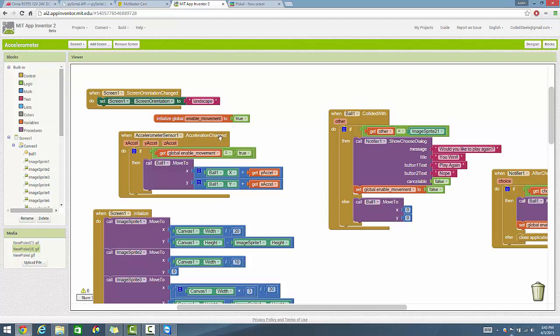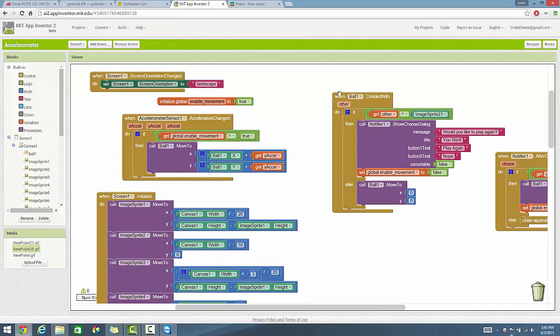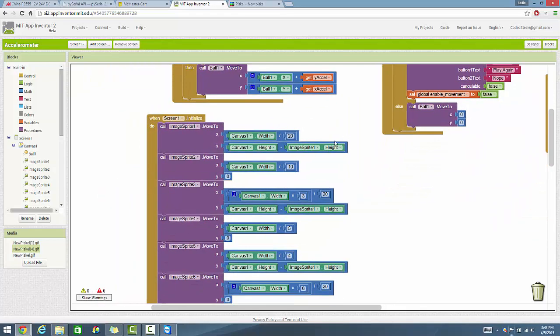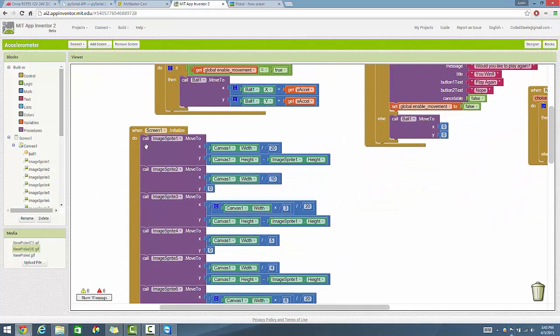Then we have this acceleration change block, these collision boxes, and notifiers. We're going to talk about that later. This is what I want to talk about right now: Screen1.Initialize. This is the structuring for the game. This is how I give the game its structure.